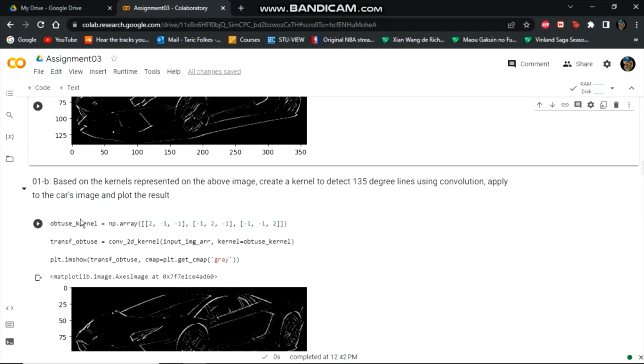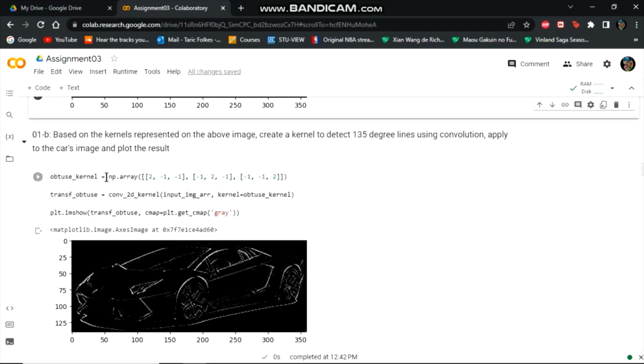And then we did the same thing for 135-degree lines. Applied it, created the kernel, applied it to the image, and now we showed what it would look like.